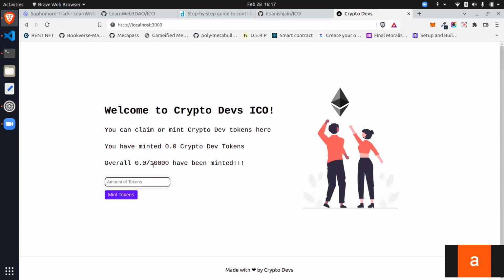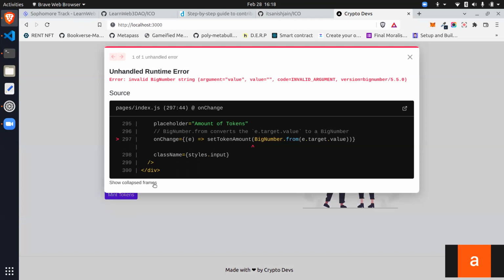So this is the application, and let's see what the error is. Whenever I type something, and then remove it, it shows me this error. What is actually happening is that whenever there's an empty string and you try to convert it into a big number, it shows an error, because it's not possible to convert an empty string into a big number. This is from a Web3 project. So this is the error and we are going to solve it.